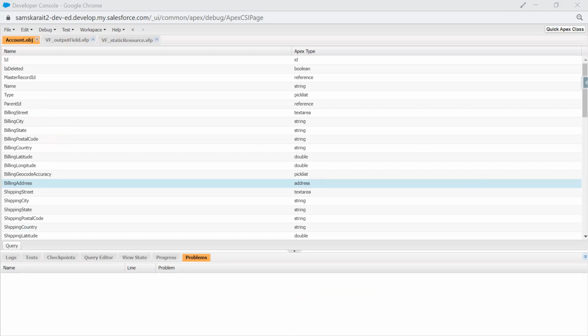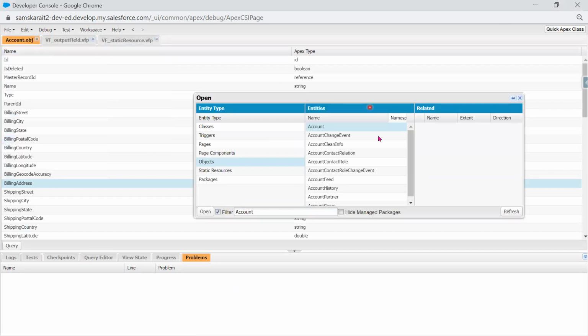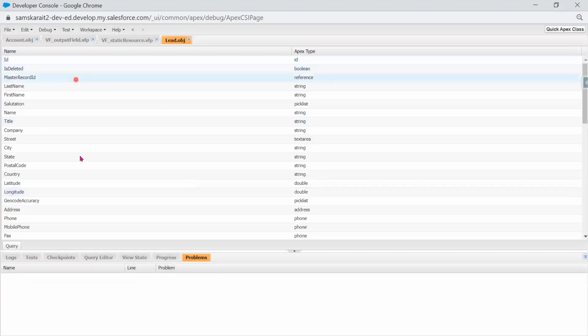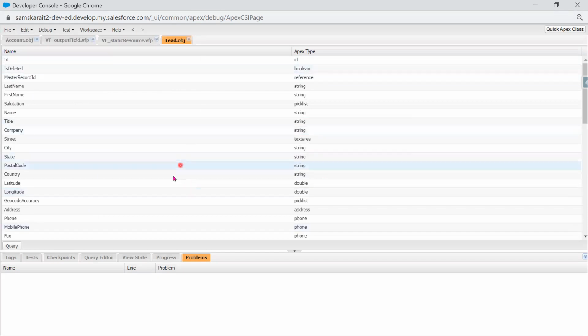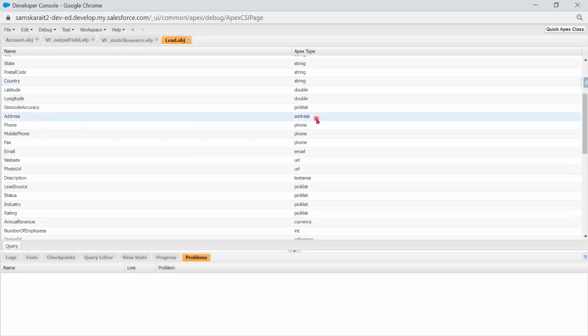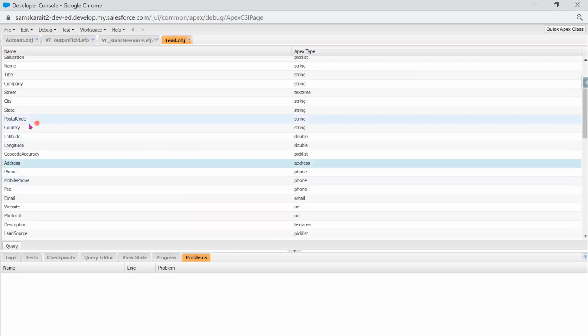Okay, so that's how you will see it. Not only the account: if you click on File and click on Open, right now you are not interested in the account, then search for Lead. I'm interested in Lead, so select this, click on Open. You will see all the fields in the lead. Now, lead also has the address, but lead has different values.